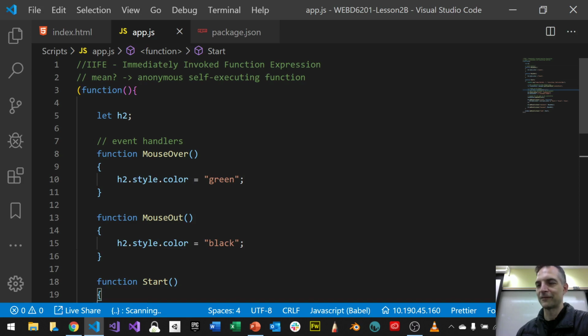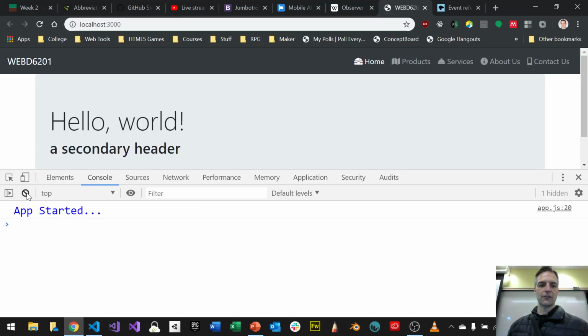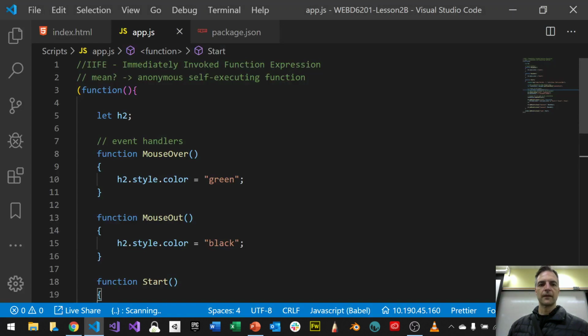Okay, so now if I save it and run this, I'm going to talk about why we're using let. Remember we talked about let, and I said never use var. We're going to see why now. So now everything works. If I hover over, hover out, and click, everything works, okay?